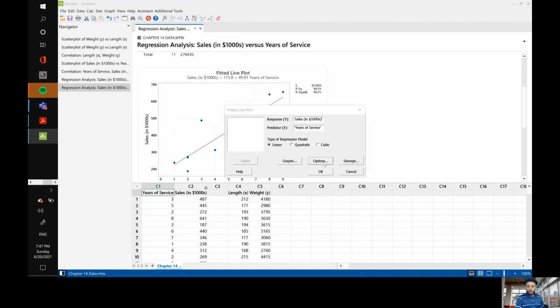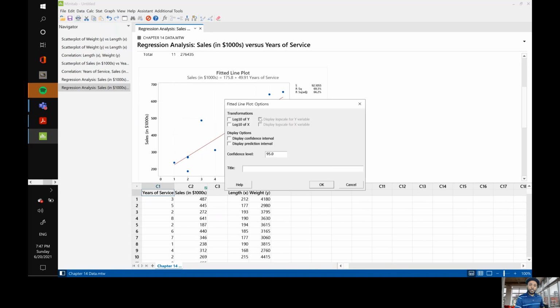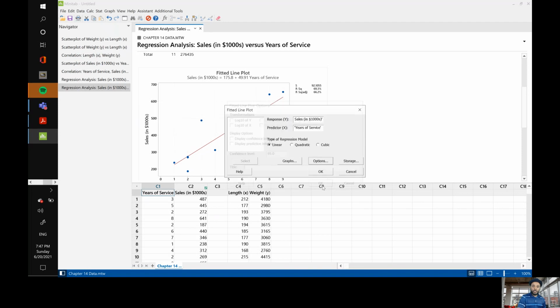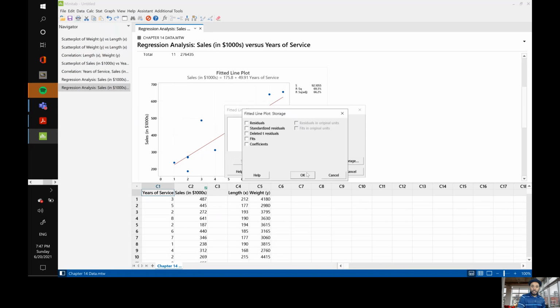And then if you look at the options, if you want to transform any of your variables, so let's say you have a curvilinear relationship and you want to transform, say, the y variable to a log of y, you can select any of those to transform them. If you want to change the confidence level, you can change it as well. If you want to specify a different title, you can do that as well. And you can decide to store the residuals. So let's say you want to plot the residuals against the fits values. Let's just store those two.